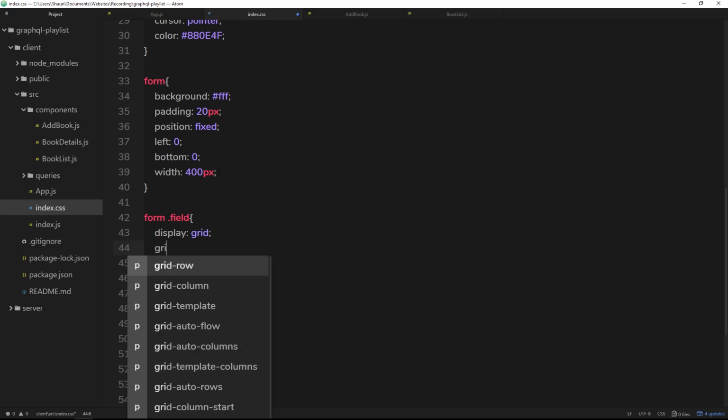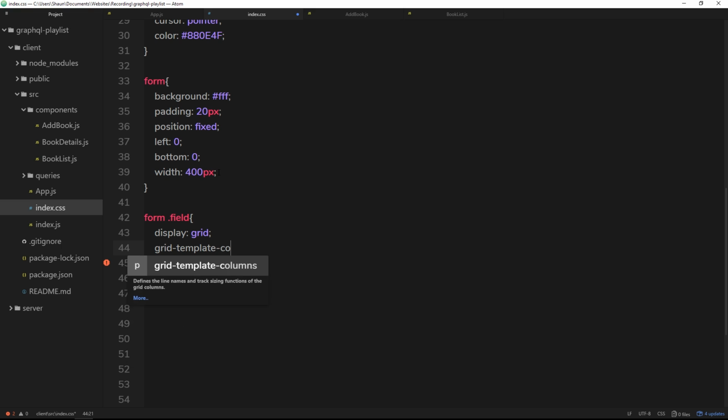And grid template columns is going to be 1 fraction and 1 fraction again. So that's for the label and the input box. Now, if you're unsure on CSS Grid, I've got a whole playlist on CSS Grid. I'm not going to spend this video explaining the nuances of it. Go and check that out if you want to. I'll leave the link down below.